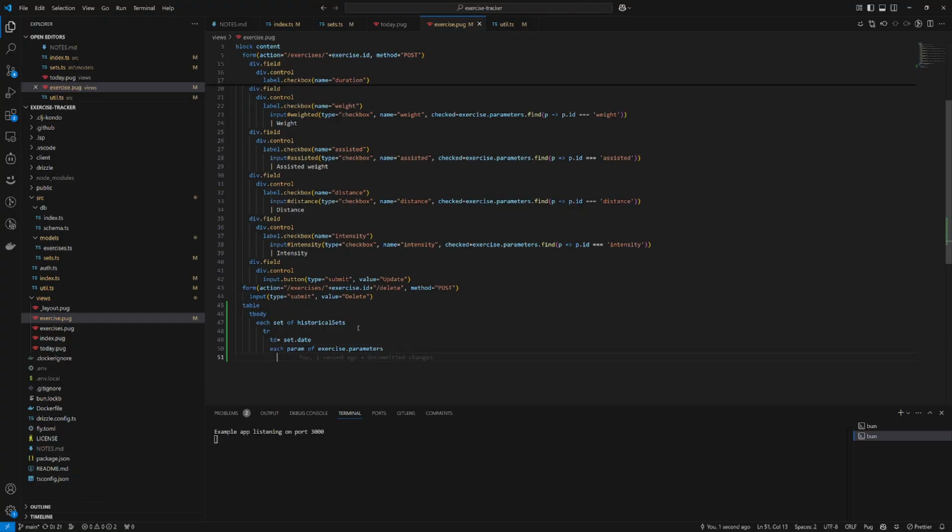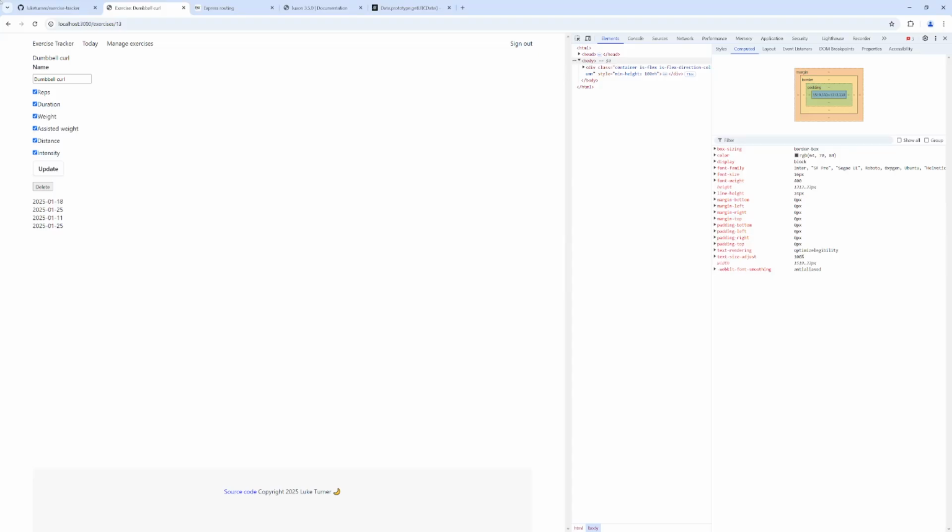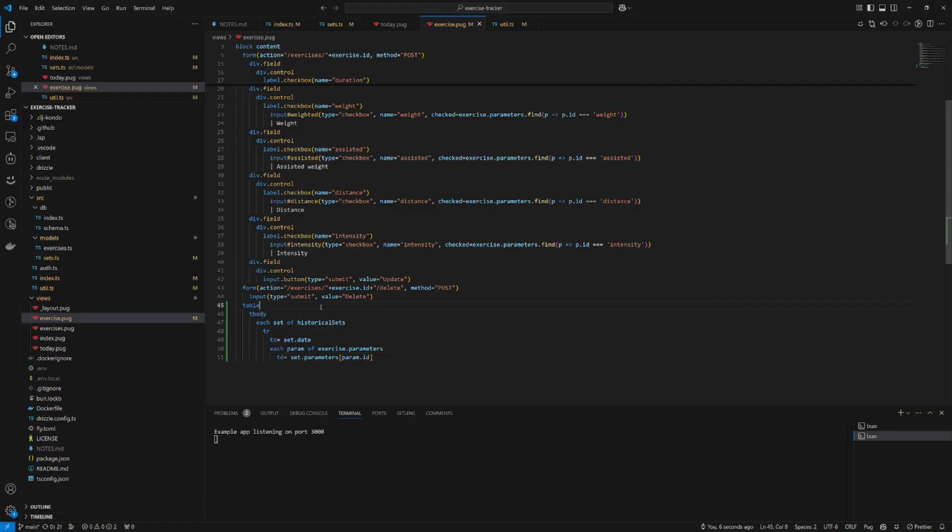And then we would have a TD where it's the set.parameters param.id kind of thing. Let's see what that looks like. Okay, so we're getting that. We could kind of add a heading to this table to make it a little bit more clear what's going on. So the first column is date, and then we're going to do something like this again. But in this case, it's just going to be param.name. See what this looks like.